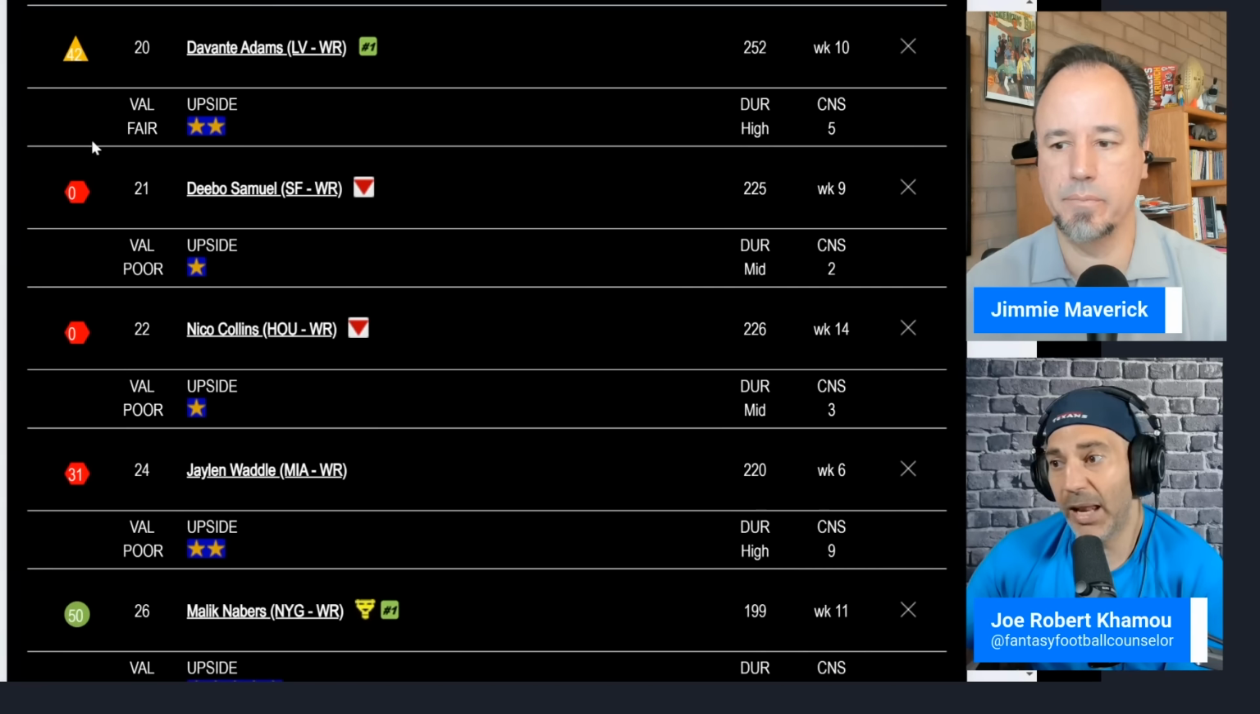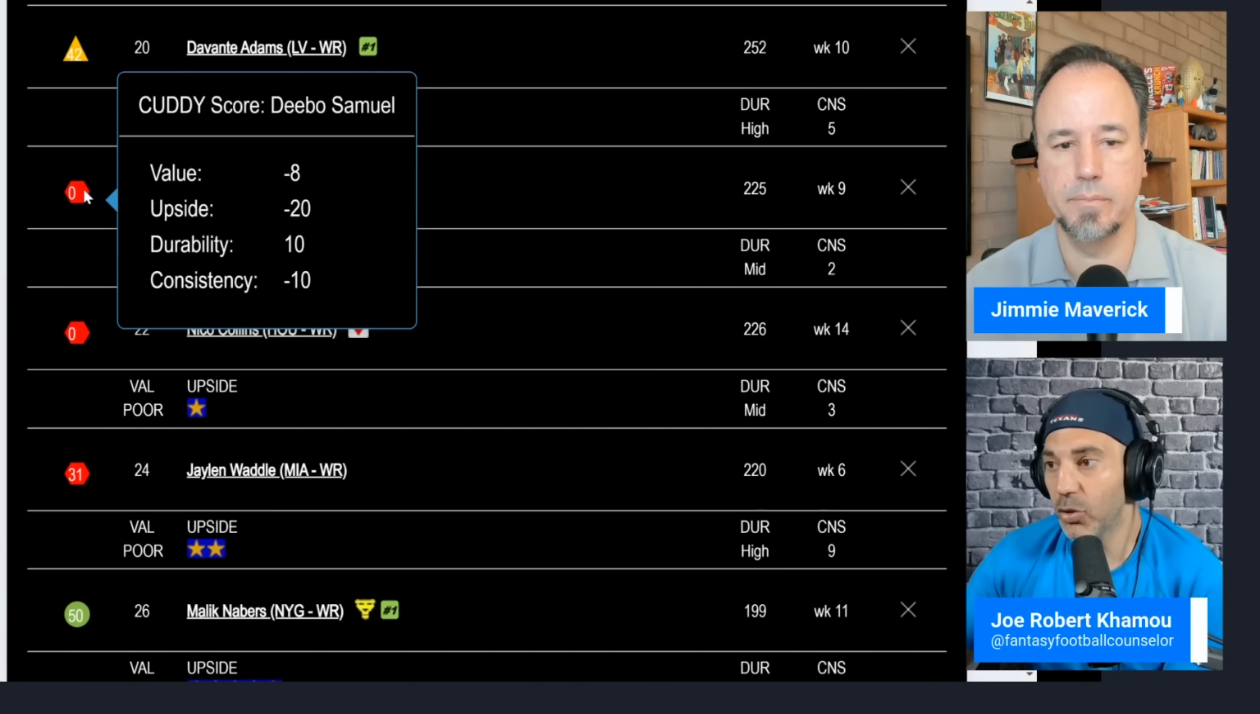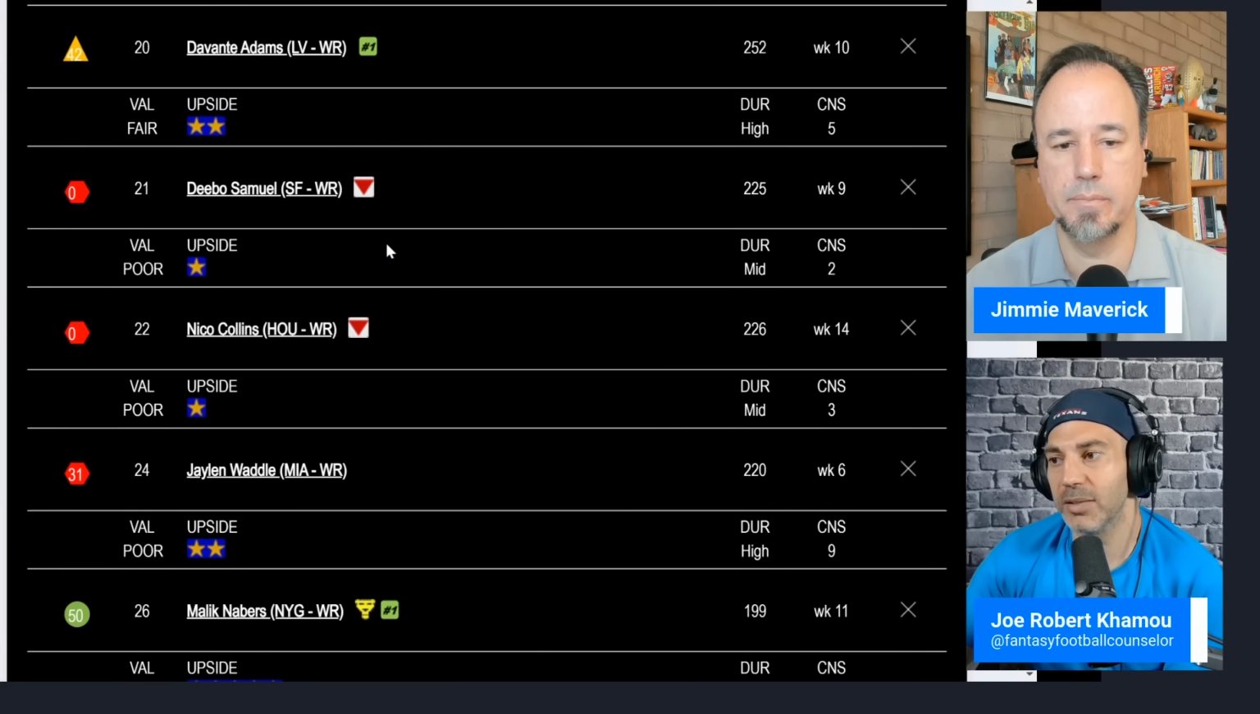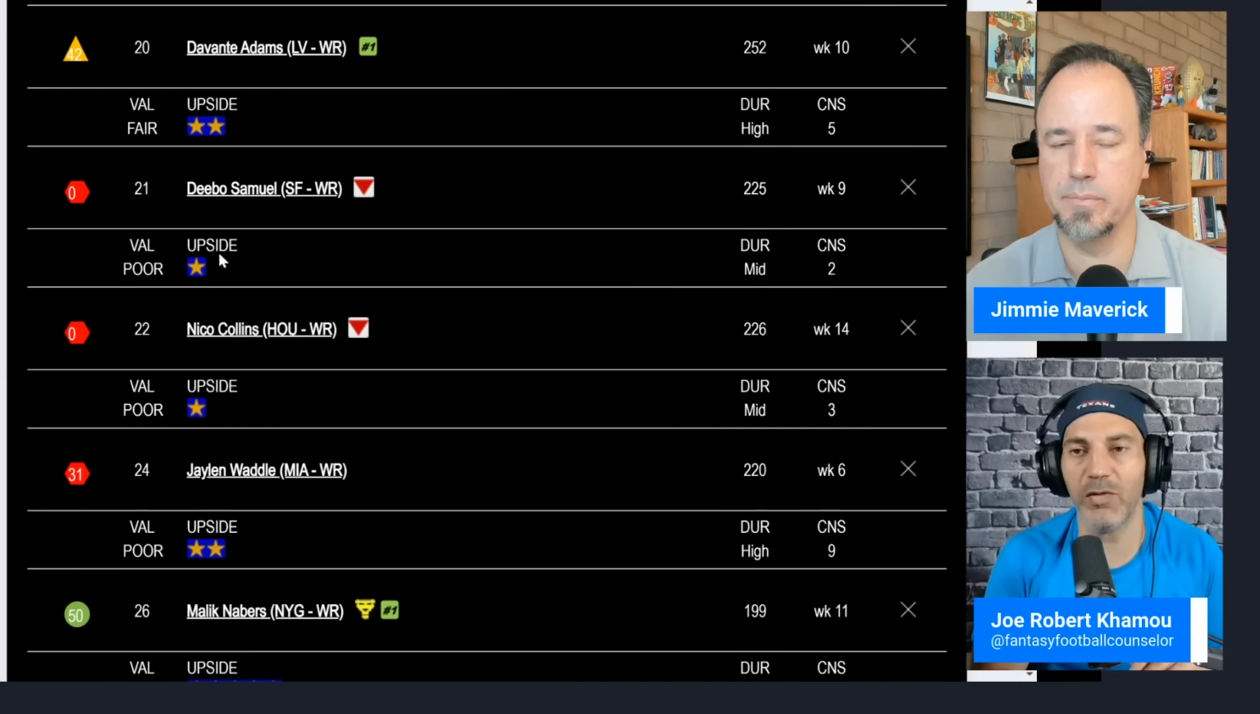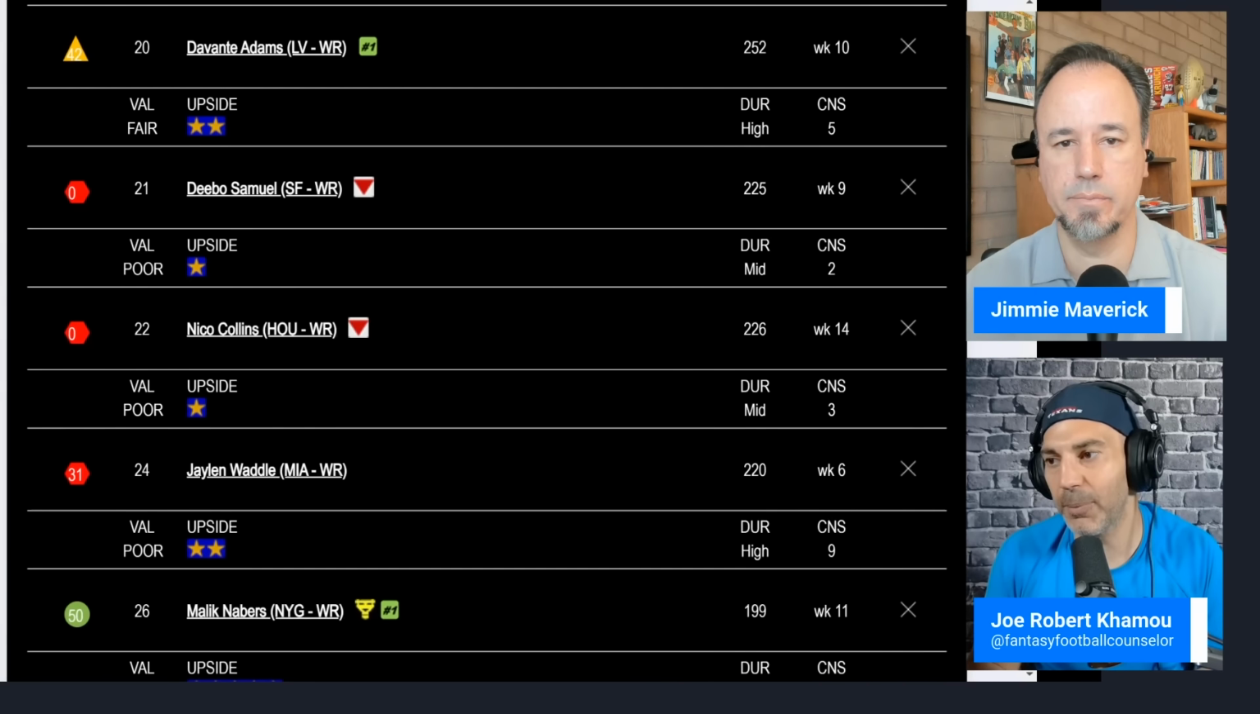But again, you can see the Cuddy score is very low on Deebo Samuel. I don't trust him. He's in a committee. There are tons of options with CMC, George Kittle, Aiyuk, and one of these guys might even be traded. They brought in Ricky Pearsall. That's why the consistency is very low here, because we don't know what we're going to get. One year he has like 10, 15 rushing touchdowns. The next year he just completely plummets. It's crazy, man.